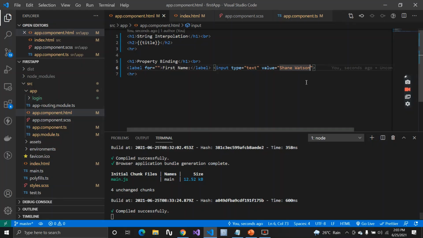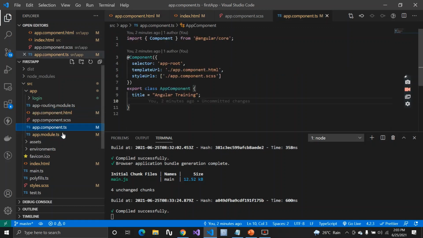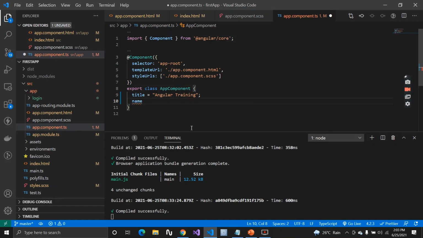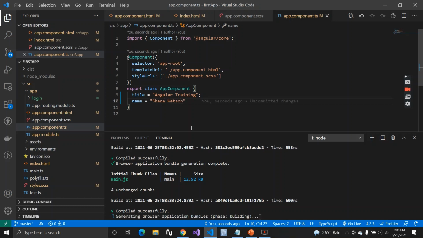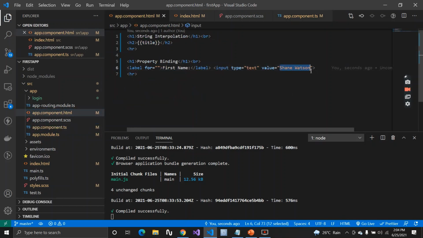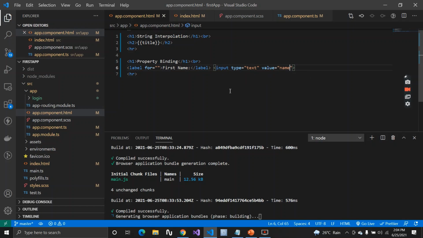What I have to do now is pass this Shane Watson from the component, rather than hardcoding it in the input. From the component I will have a property as name, and the name will be Shane Watson. Now I have to pass this name to this HTML by using property binding. Let's try to do that. Just copy this name and paste it here inside the value. Let's save and check what we get in the browser.